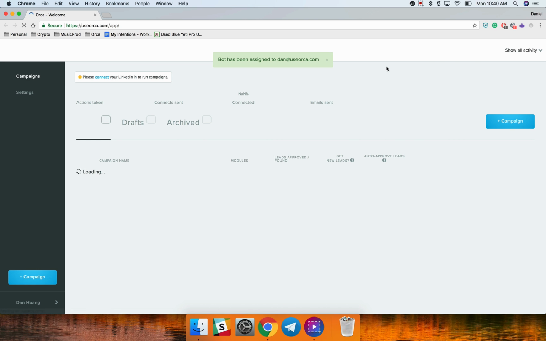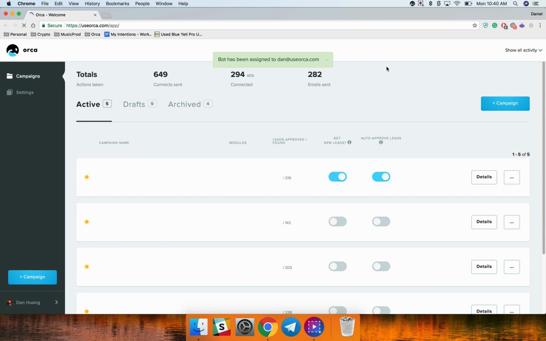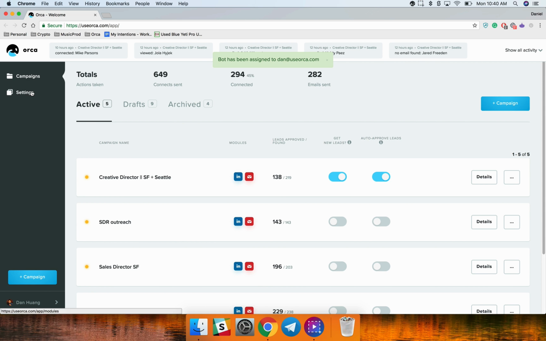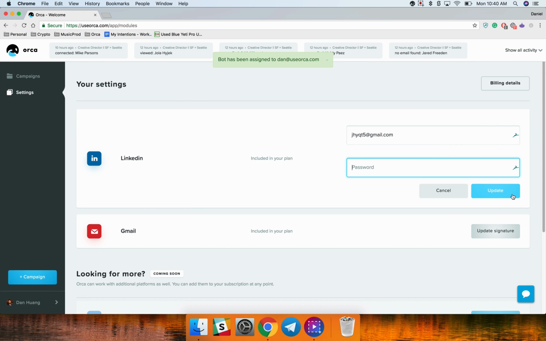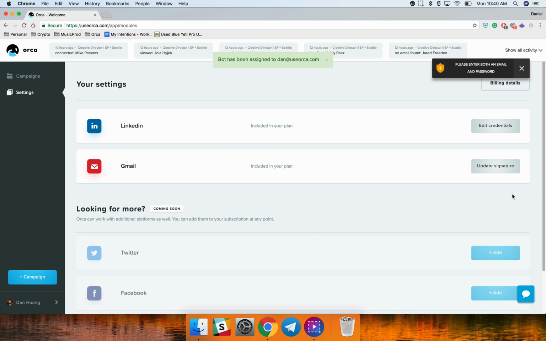This is what allows us to automate the social engagements on LinkedIn. Now, if this is your first time, head on over to the settings page and connect your LinkedIn. Enter your email, password, and then update. You can also set up a signature for your emails.